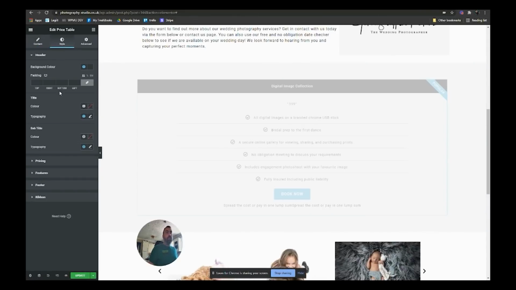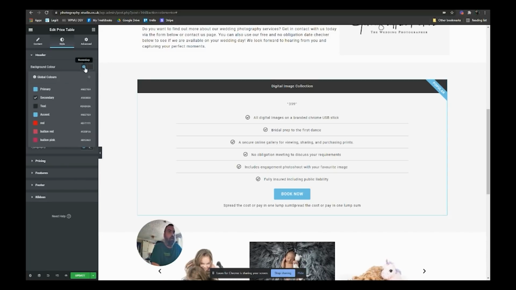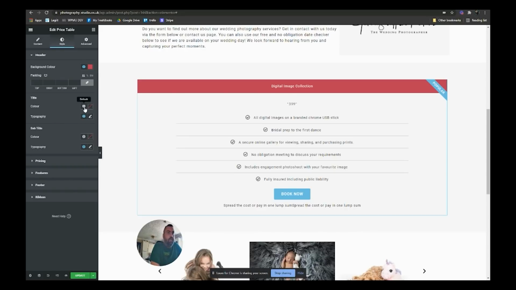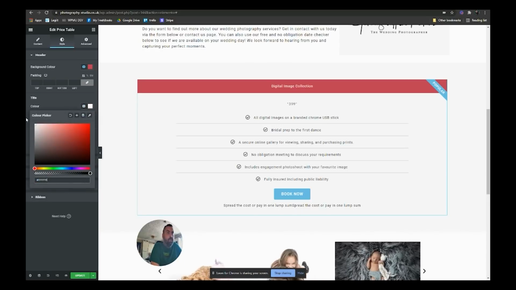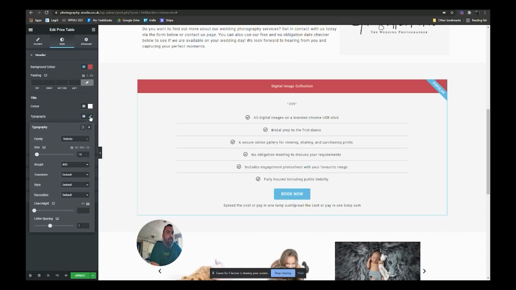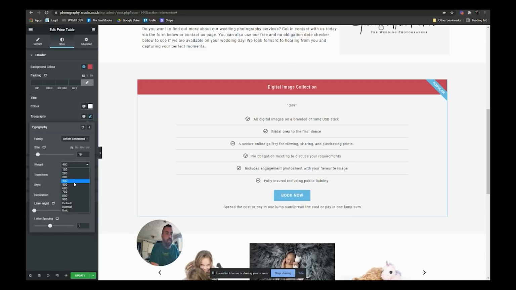So let's have a look at the colour that we can choose in styles. So background colour, we're going to change that to the button red. The title colour, we're going to change that to probably white. And then the typography of that, we're going to change that to Roboto condensed. We're going to whoop that to 19, and we're going to have it a little bit bolder on 600.